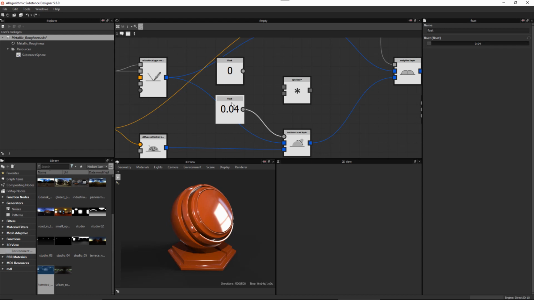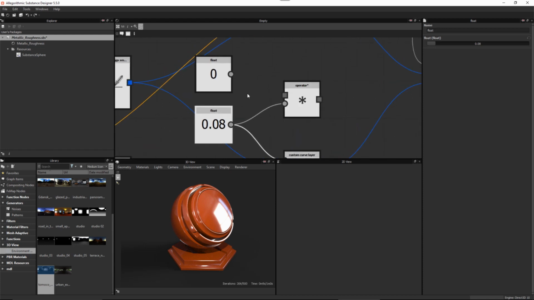And we need to represent that here. So what I'm going to do is go back to my float here, and I'm going to change this from 4% to 8%. So that would be 0.08. So that's going to be the high range of this here, okay? Now, let's just take that value and plug it here into the multiply operator.